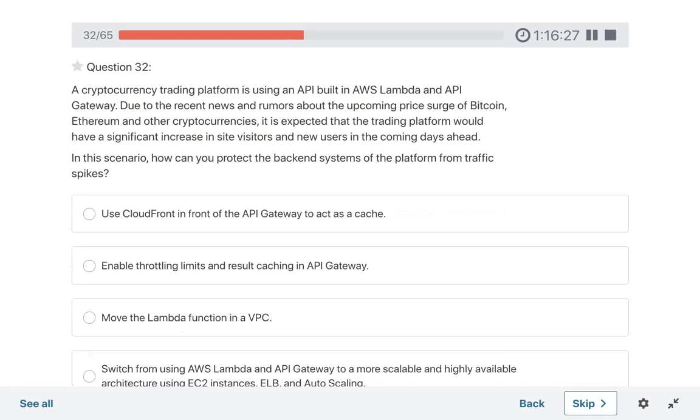So we have about 1 hour 10 minutes and we are midway. So we are doing good with the time.